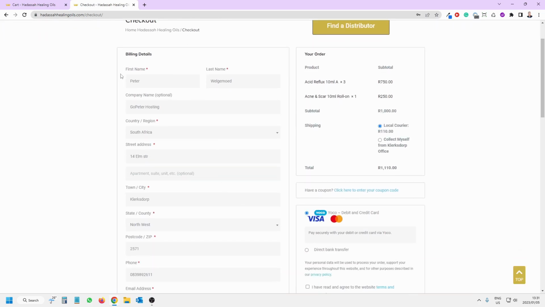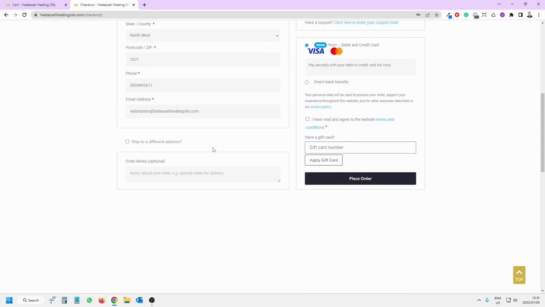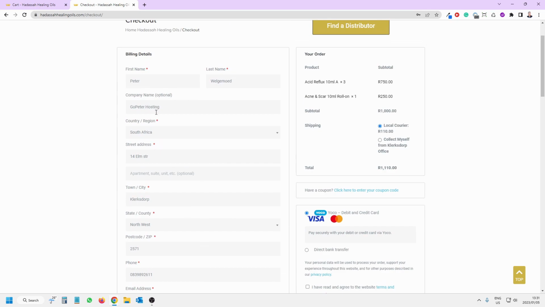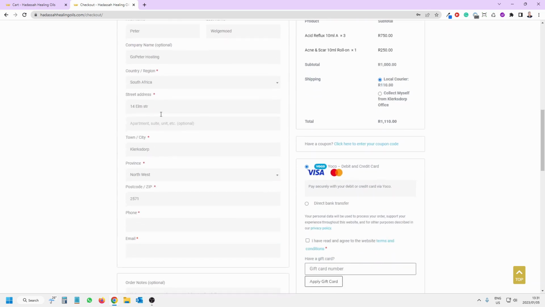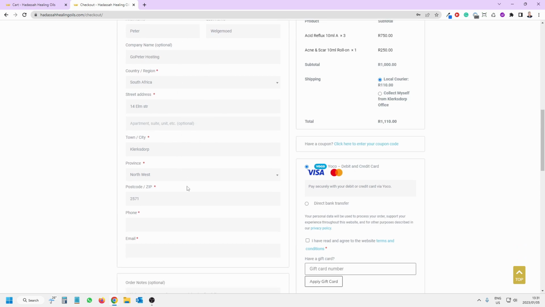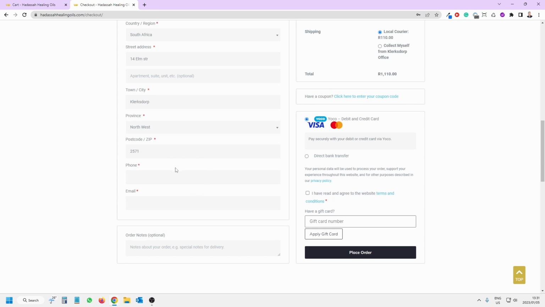Again, this is your billing details, and it populates because it's already been added before in your account section. Down here, you can ship it to a different address. Now by default, it's going to use the billing address. If I click on that, it pulls exactly the same information through to the shipping address, but you can now change it. So if you change it here for this specific order, then the order will be sent to the new address that you've put in there.